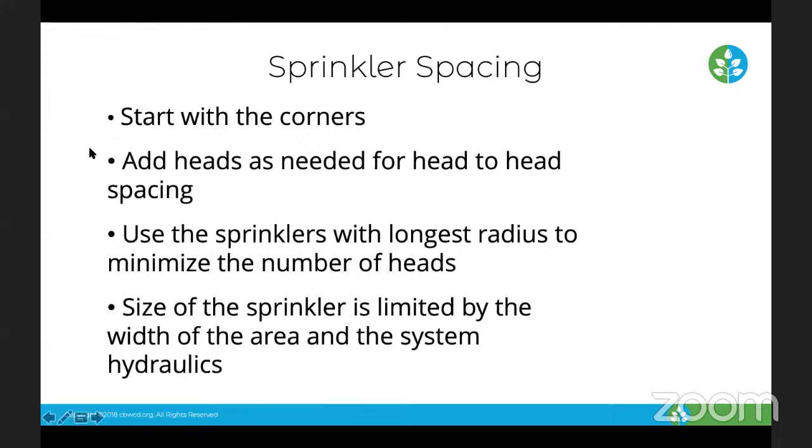Typically we have a little exercise of doing a quick little design, but in general, if you're thinking about sprinkler spacing and design, you want to start with the corners, add heads as needed for head-to-head coverage, use the sprinklers with the longest radius to minimize the number of heads, and size the sprinkler limited by the width of the area and the system hydraulics.